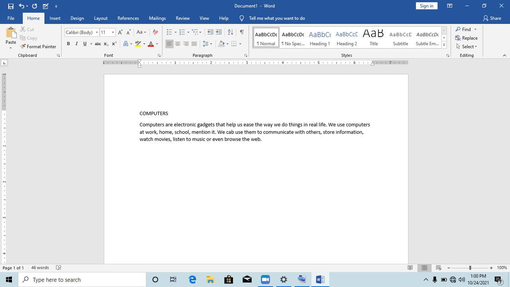Computers come in shapes and sizes, but most commonly we use desktops and laptops. So I put a full stop. You now know how to do that. Let me talk about laptops. Laptops are fitted with batteries so that we can use them even without being connected to a power source.